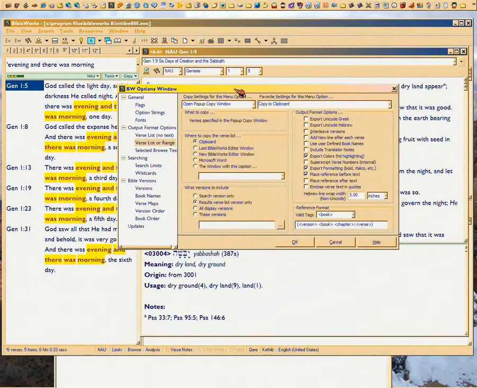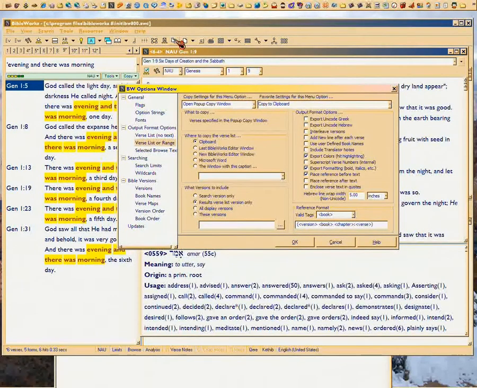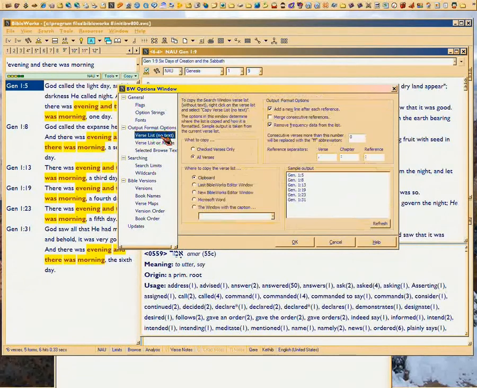See this sign here? This talks about whether or not you want returns inserted. Verse list no text, which is what we're talking about. See this little box? Add new line after each reference. I had it checked. You can see the sample output here in that window. Now watch. I take away the checkbox and it's all one line. That's what you'd want for YouTube.